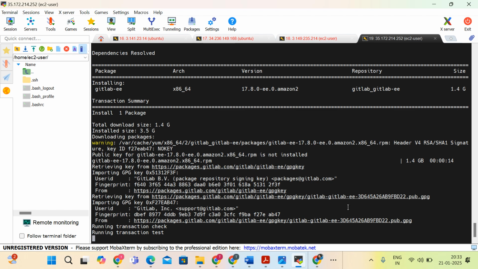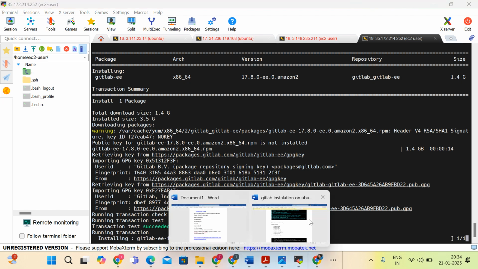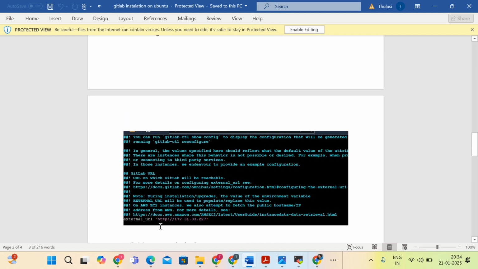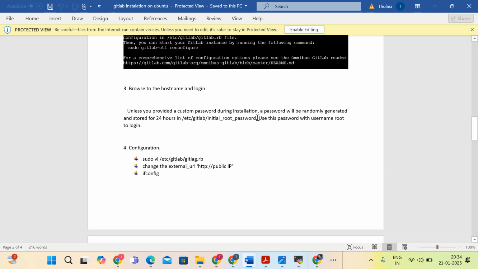So all the packages are downloading. GitLab Enterprise Edition is installing now, so we can wait for 2-3 minutes. It will take a little time for installing everything. Last time I already showed you, and I think I explained this document. So the external IP, it will ask automatically, it will mention in the gitlab.rb file, so it will take that external IP automatically.